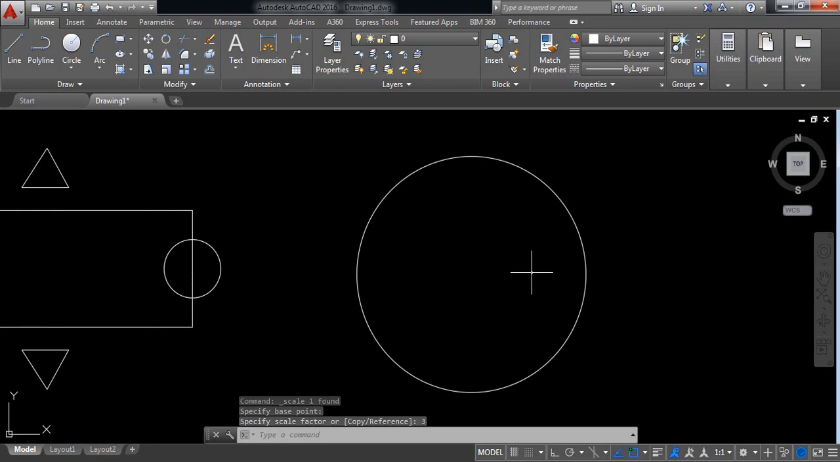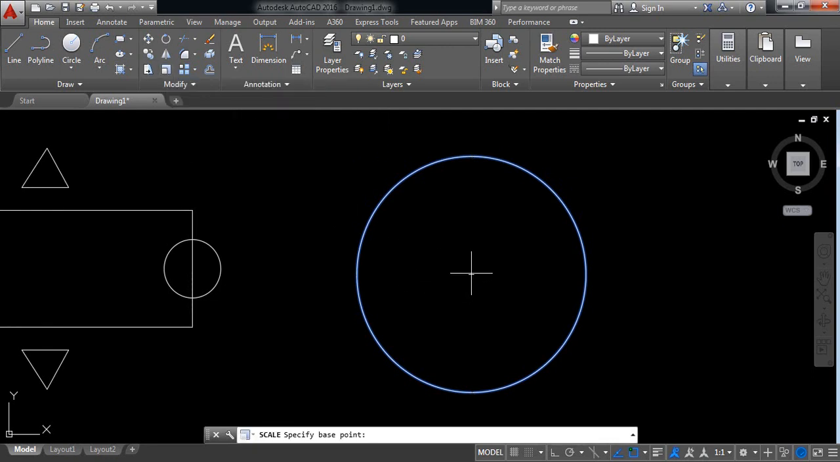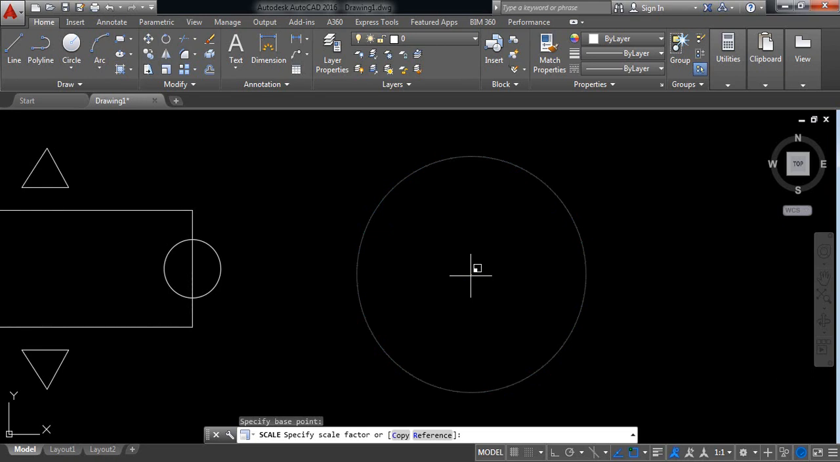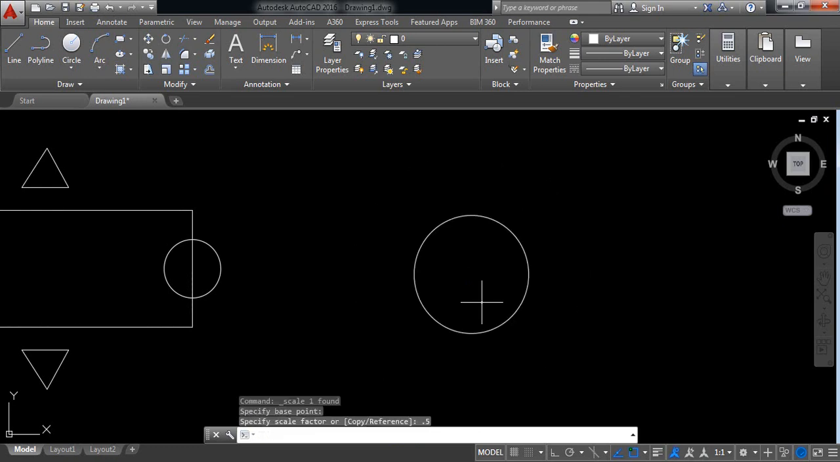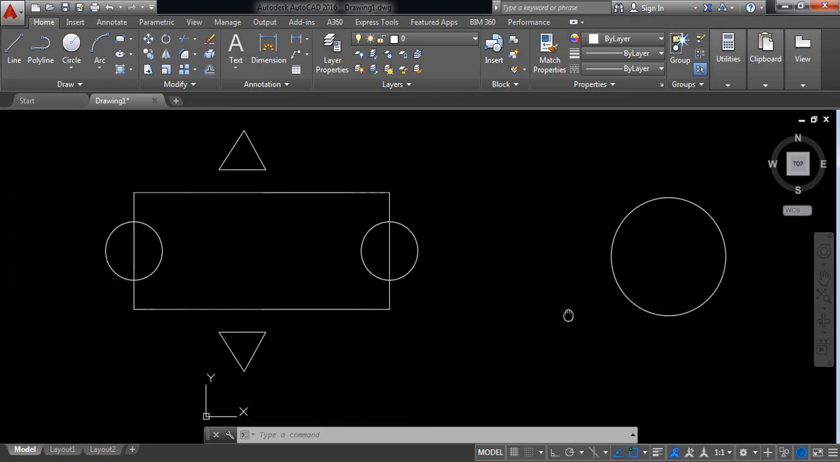And if you want to make it smaller again, just click this one, click on scale and select this center, and specify the scale factor, how much bigger or smaller you want to make it. I want to make it 0.5 times. That means I want to make it smaller by half. So click on enter. It has been shortened. So I hope you also understood this command.